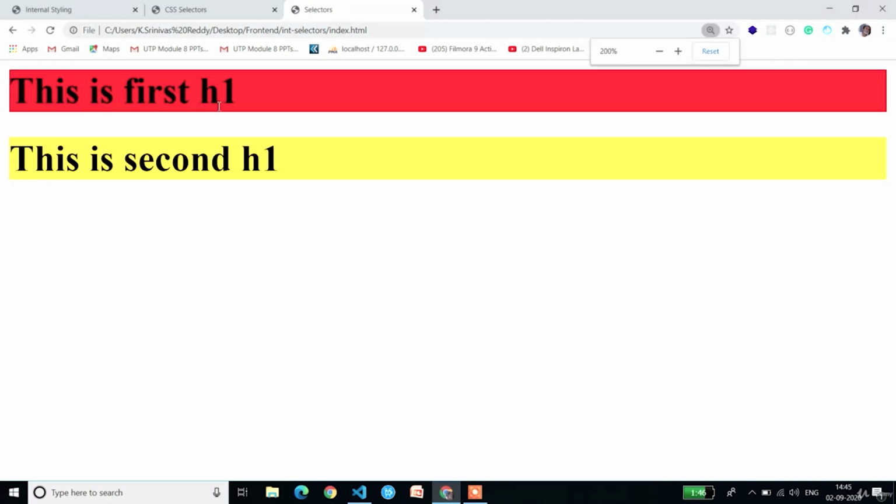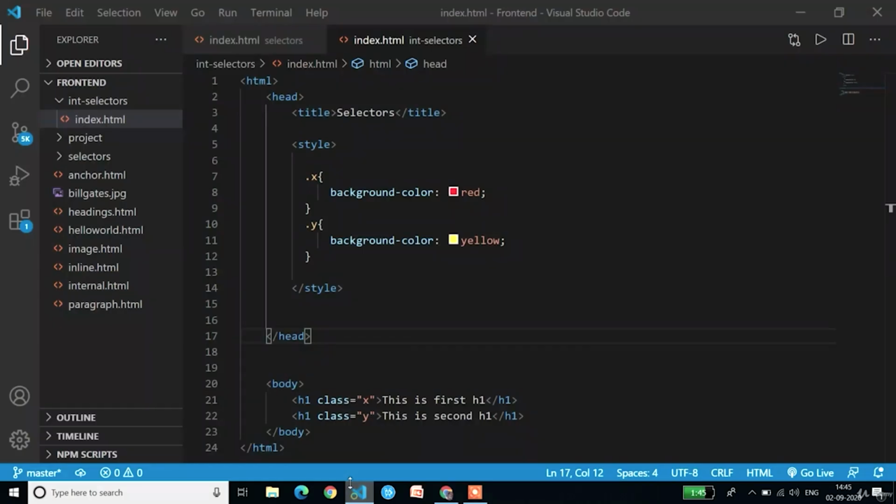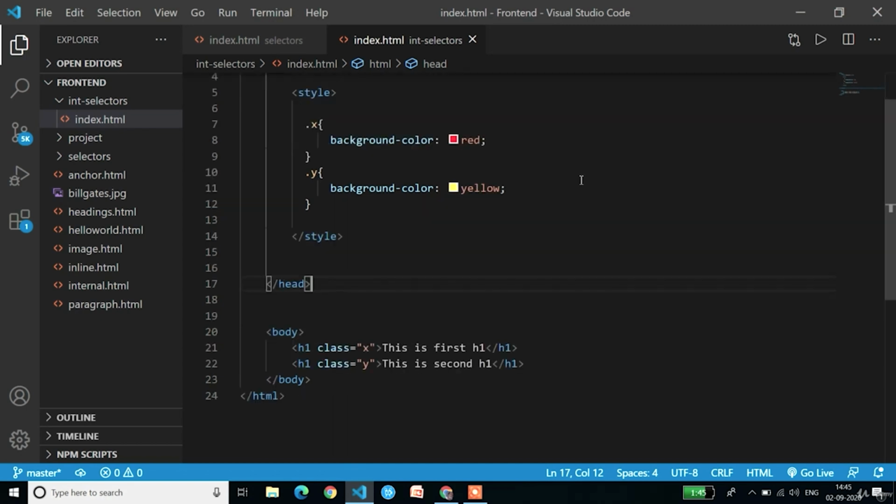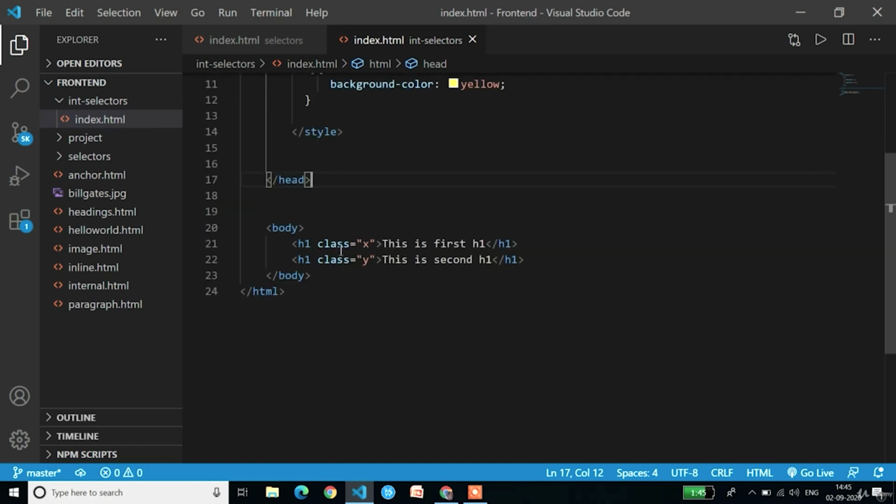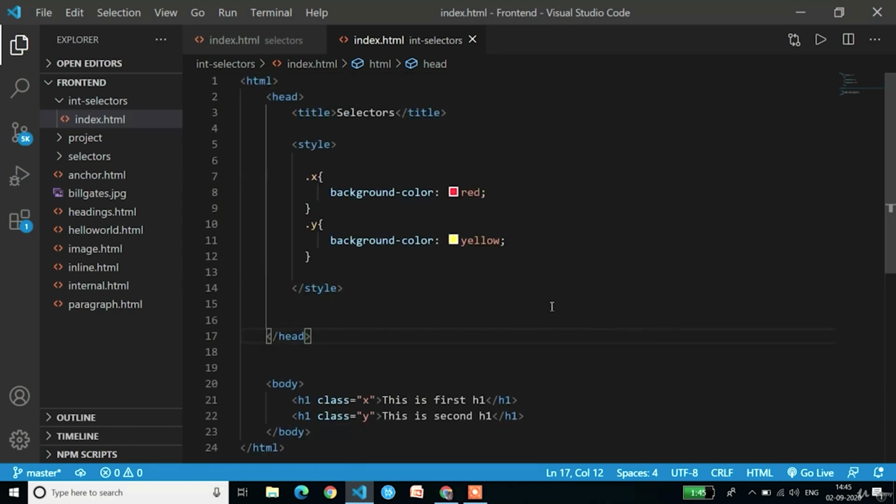For the first H1 text, we have the red background color as expected. And for the second H1 text, we have the yellow background color. We have applied these CSS selectors styling with the help of internal styling only. We have not created any separate style sheet, and we have not written any style attribute in the respective HTML tags. We just added the class attribute to the tags, and with the help of class attributes, we have added the styling to the H1 elements.